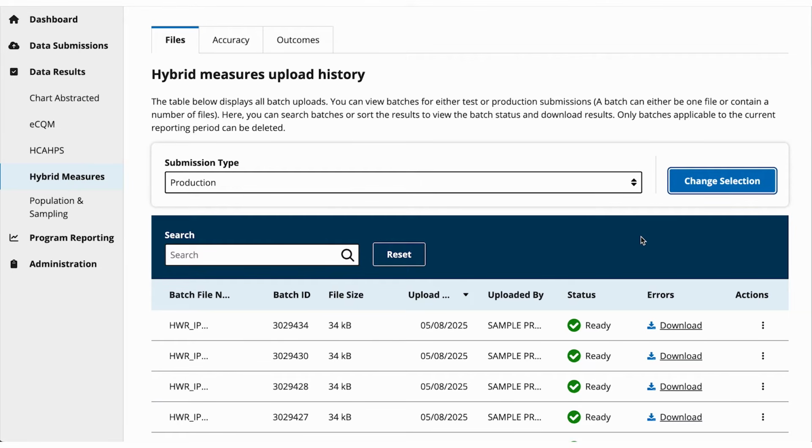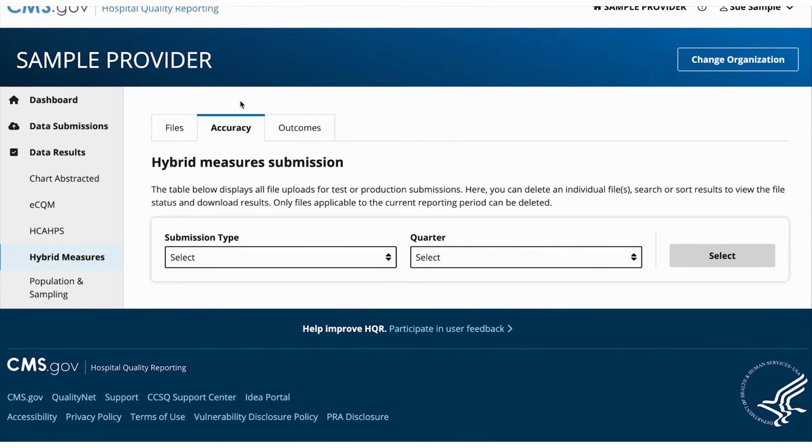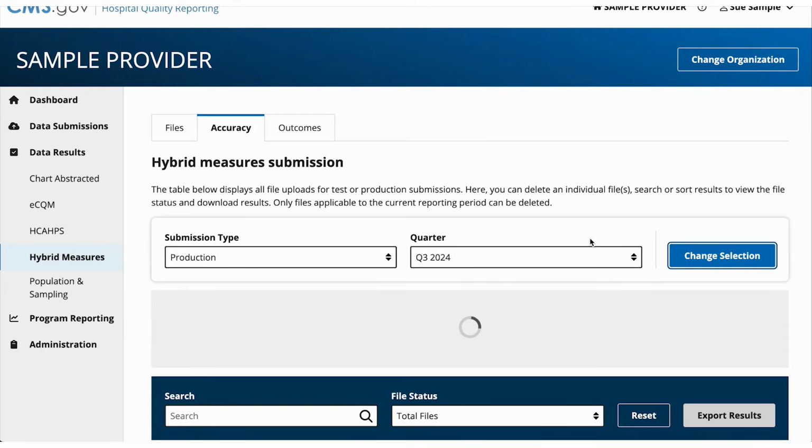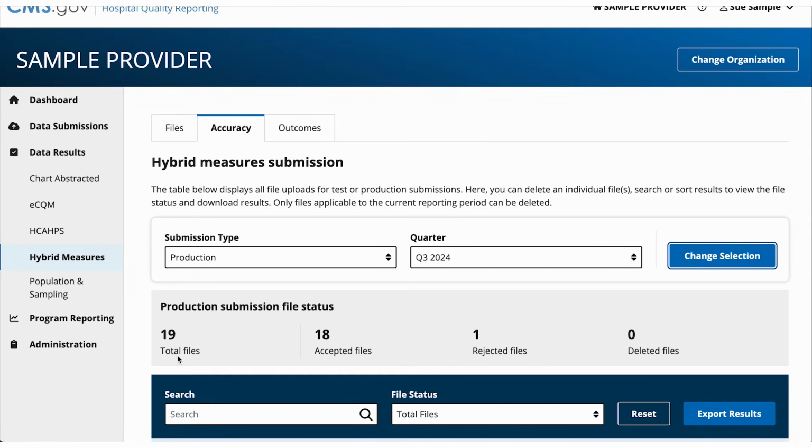Next, go to the tabs at the top of the page and select the Accuracy tab. Select the submission type and quarter you want to view. Then click on the Select button. Here you can see the total number of files uploaded. Of those total files, you will see here how many were accepted, rejected, or deleted.